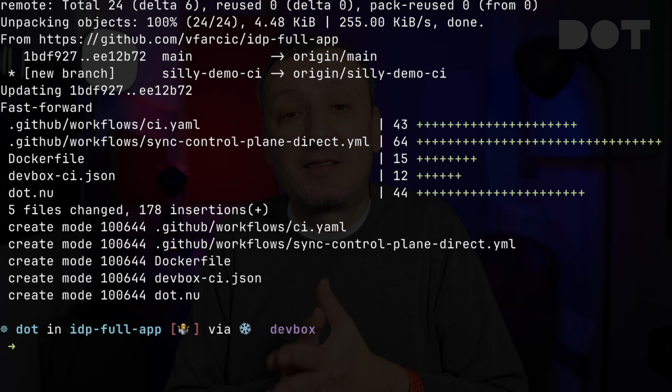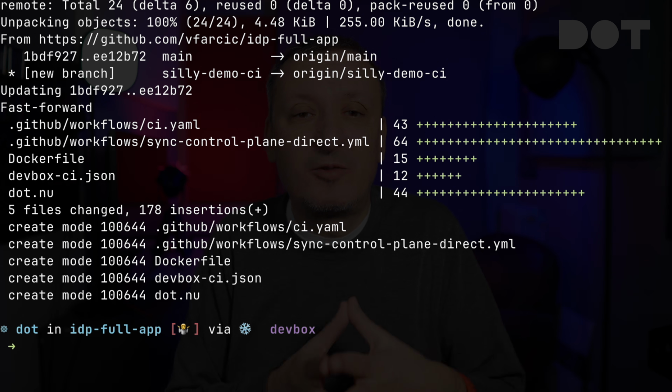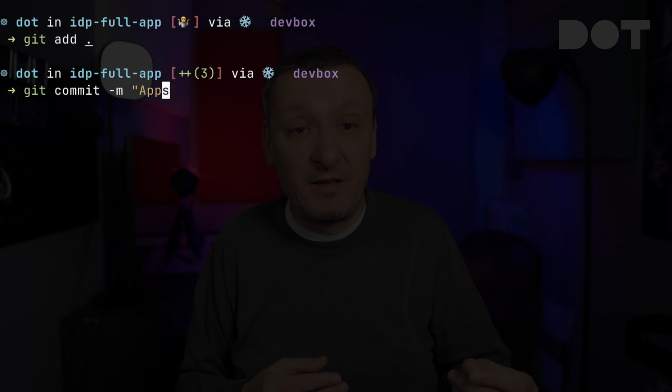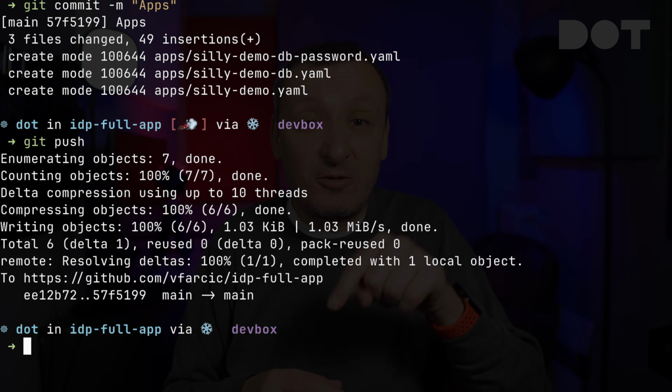And now we can see the workflow in action. All we have to do is push some changes to the repo to trigger it. Since we already made a few changes, we can just add, commit, and push them. That should have triggered a GitHub action run, so let's see how it's going.